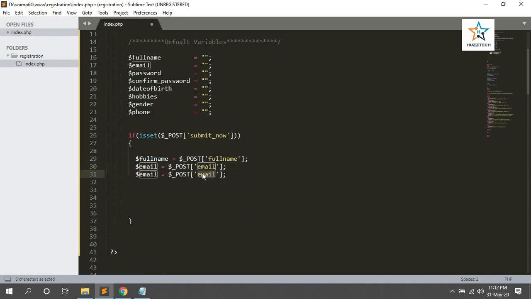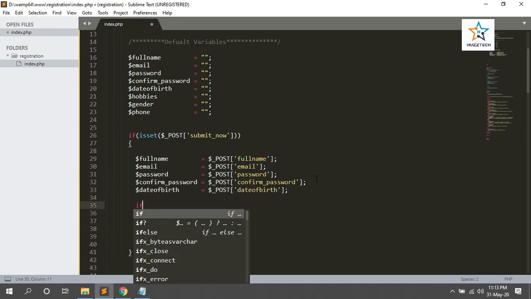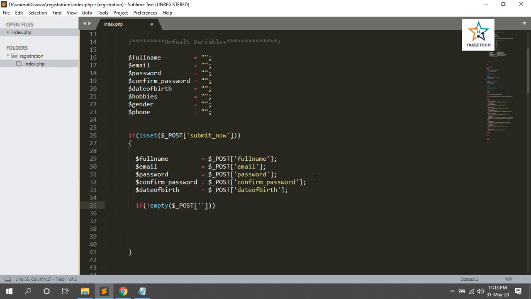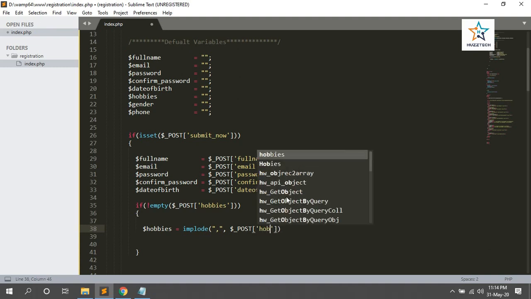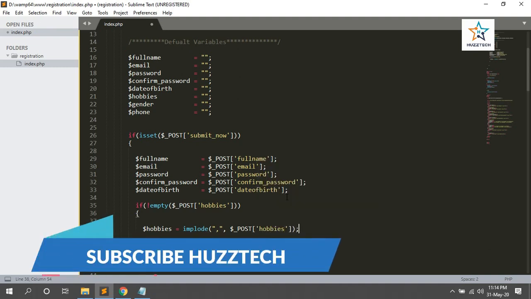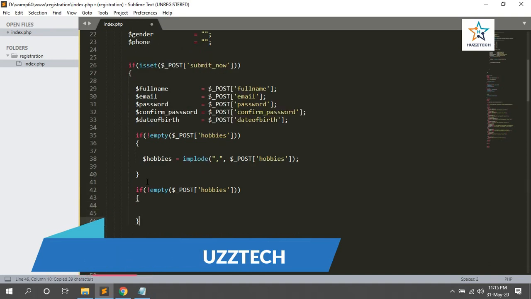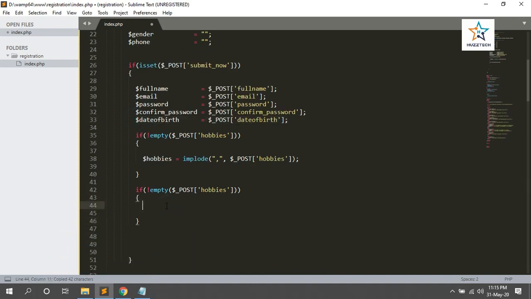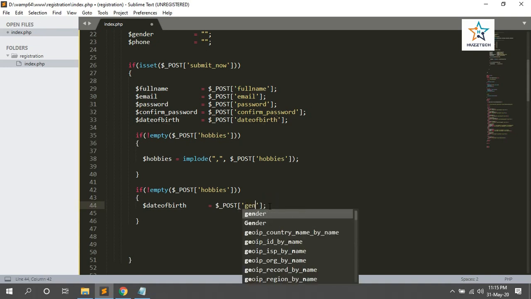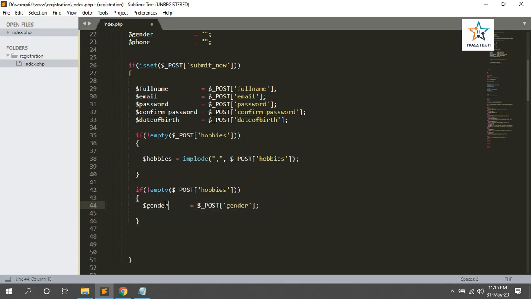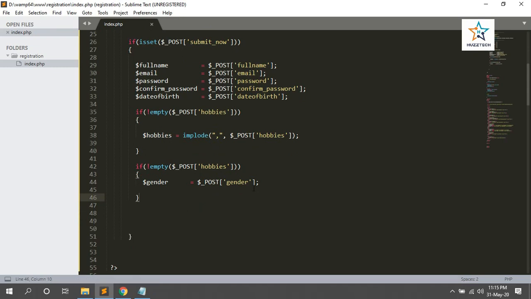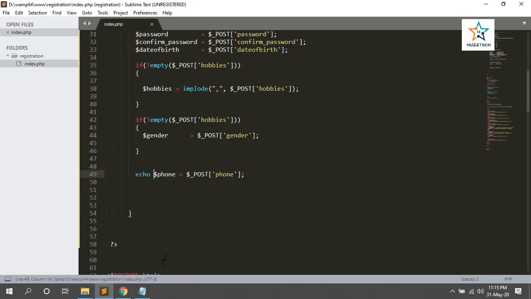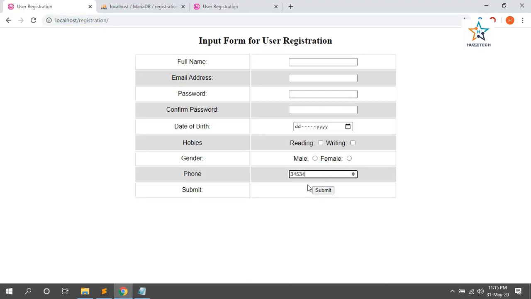Now align it the same. The method of hobby and gender is a bit different. For this, we will apply an if condition: if hobby is not empty, then we will use the implode function, because the values are in an array. We apply an if condition in gender also, to check that it is not empty. And in the last, we take the value of phone. Now we see after echo, it shows the value the user is picking.